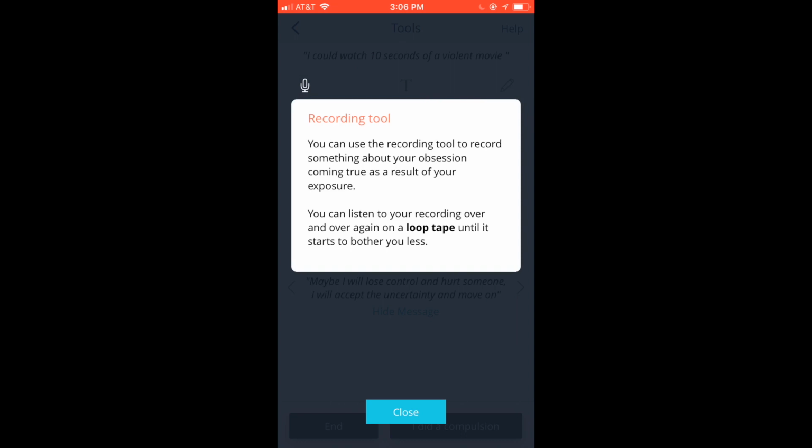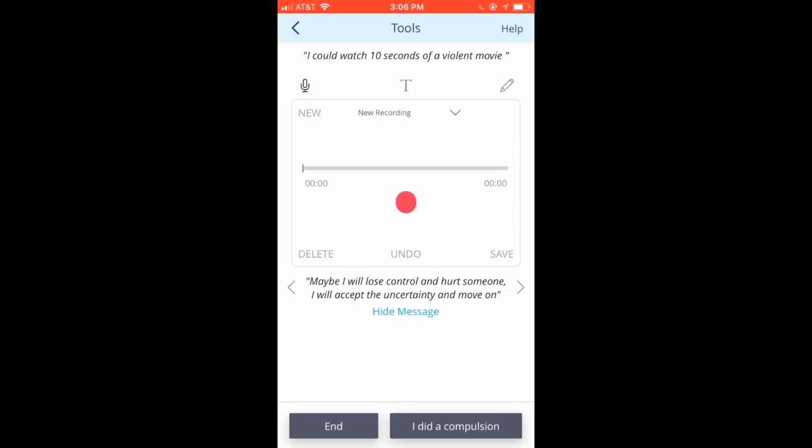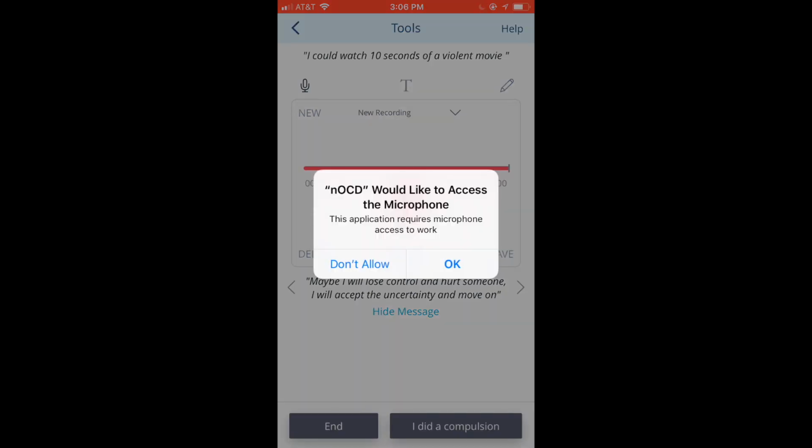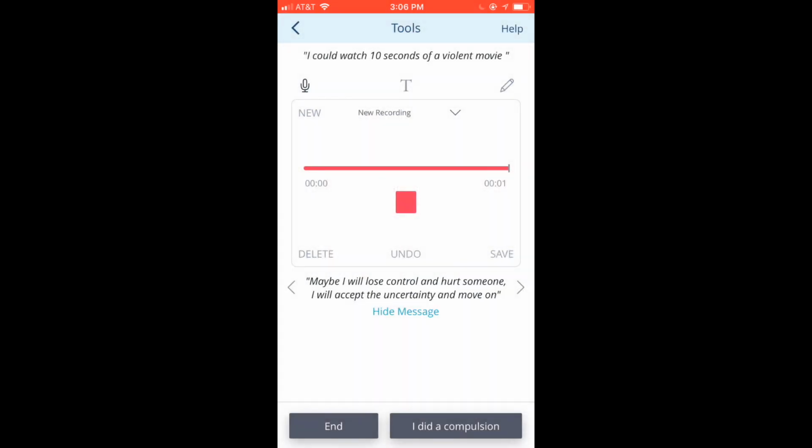So the recording tool is helpful if I want to record myself saying something like, maybe I will lose control and hurt someone. I'll accept the uncertainty and move on. So I'm going to allow NOCD to access my microphone, and people find this really helpful to listen to over and over again in order to desensitize them.